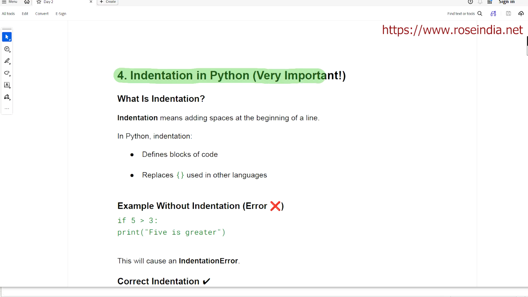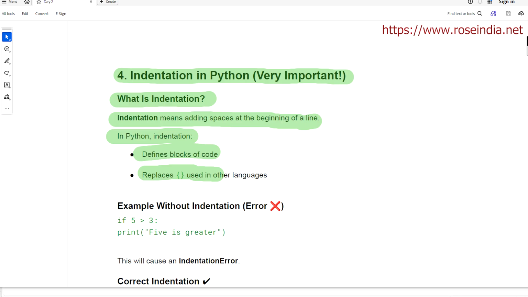Indentation in Python is a very important topic and you should understand it very well. What is indentation? Indentation means adding spaces at the beginning of a line. In Python, indentation defines a block of code, and replaces the curly braces used in other programming languages. A simple example without indentation is this, which will give the syntax error.